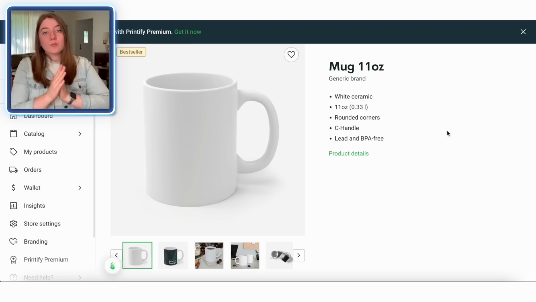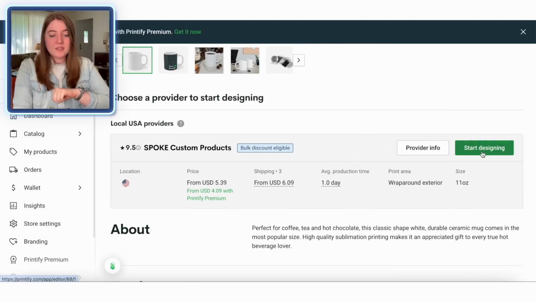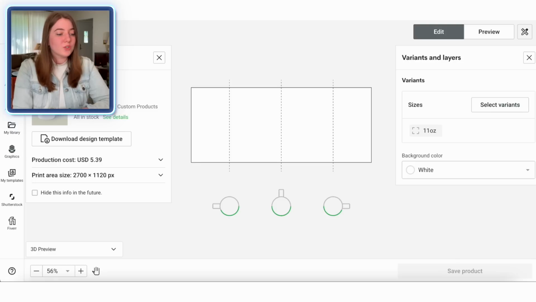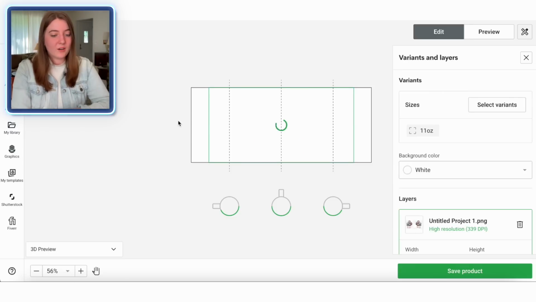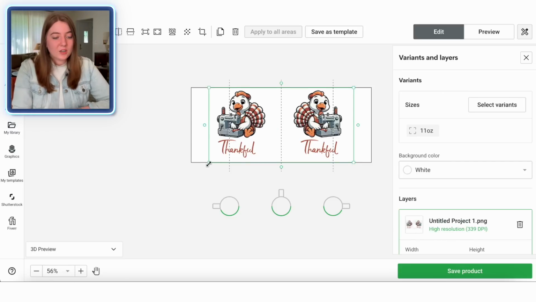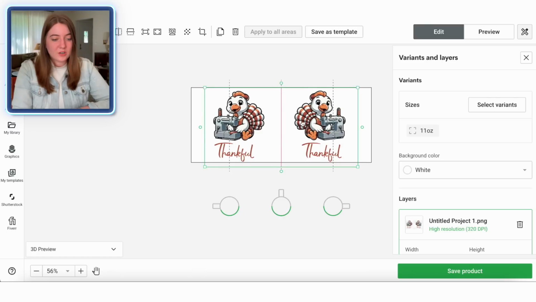Now I'm back over on Printify, and on this mug section, I am just going to go down here where it says start designing, and then go over to the upload section. So you can either upload from your files, or you can just drag and drop the image that you just created. So that is loading right now. All right, so that is on the mug here, and I am just going to scale this up a little bit and make sure it is centered.